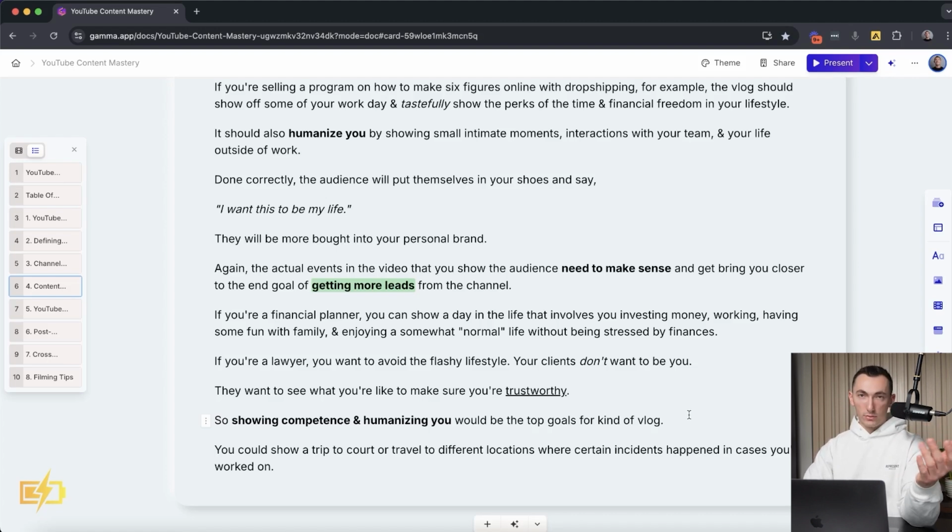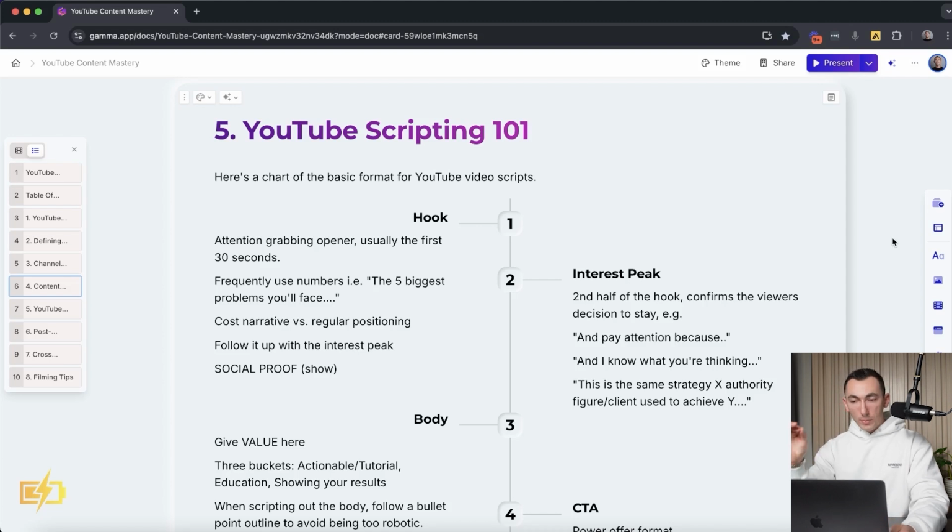that would work. Okay, so now we're at YouTube Scripting 101. Here's a chart of the basic format for YouTube video scripts. You have the hook. It's an attention-grabbing opener, usually the first 30 seconds or so.